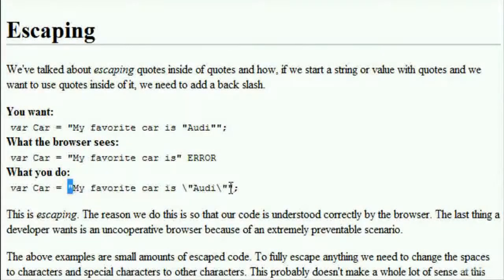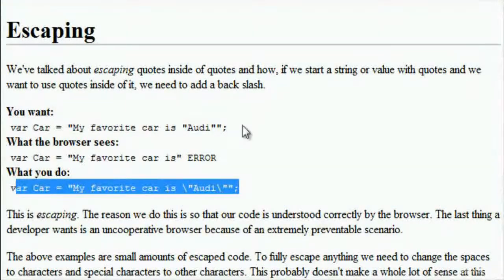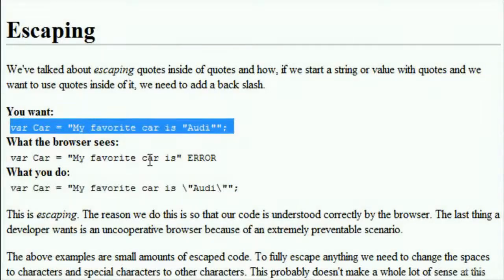So you have a quote on the outside, quote on the inside, and that contains your string. You have two quotes on the inside, and you need to add a backslash in front of them, or use an apostrophe. This is one method of escaping. And when you use this, then your browser is going to see this. And the last thing you want is an uncooperative browser because of an extremely preventable scenario.